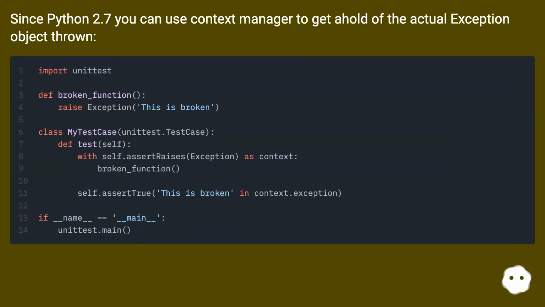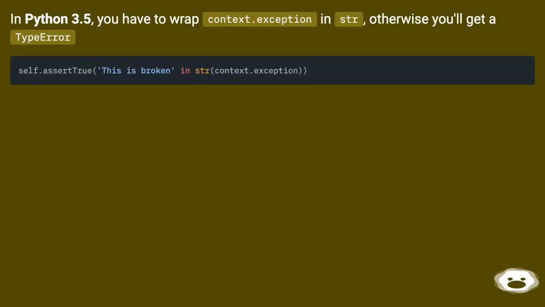Since Python 2.7, you can use a context manager to get a hold of the actual exception object thrown. assertRaises. In Python 3.5, you have to wrap context.exception in str, otherwise you'll get a TypeError.